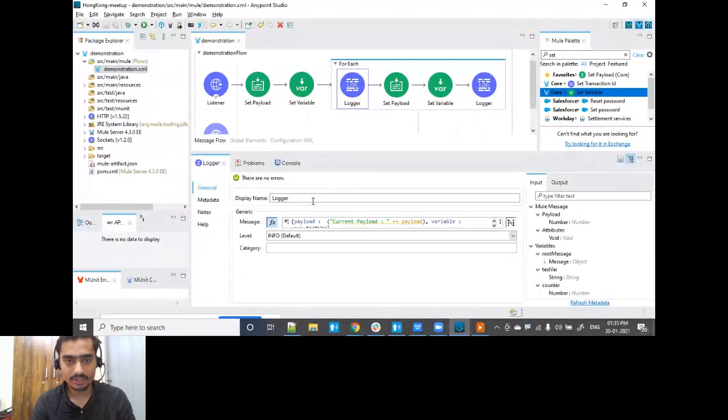Okay. Let me just do a simple thing: I'll add another logger. I'll say before processing.